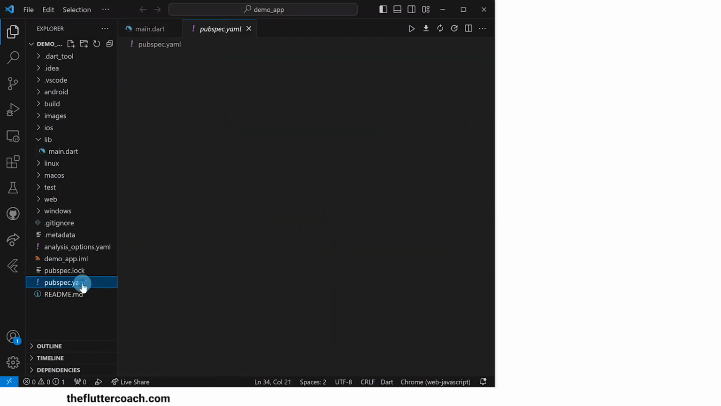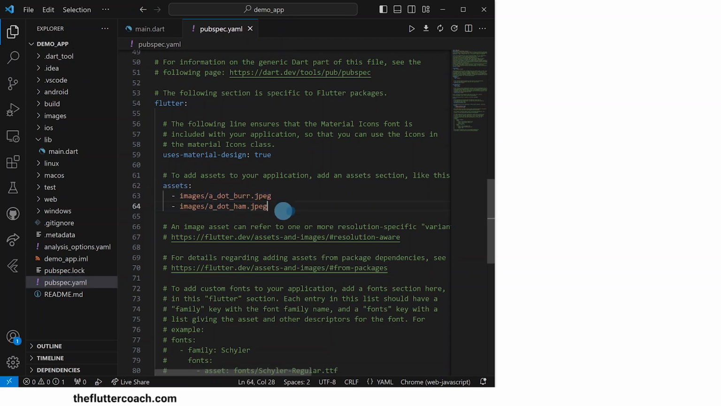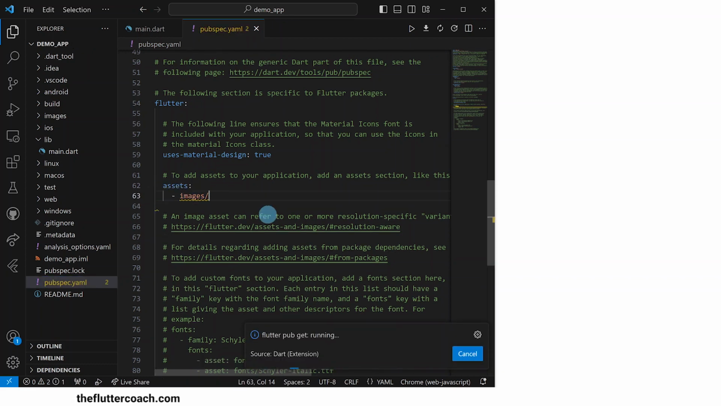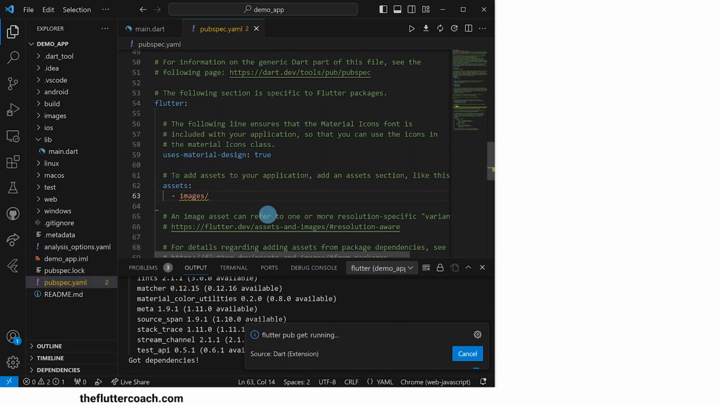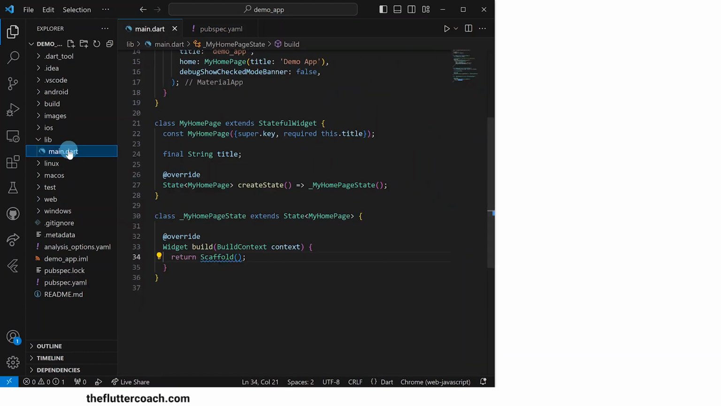Next, we will go to our pubspec.yaml file and scroll down to the assets section. We will uncomment this code and remove the extra text so that we remain with a line that points to the images folder. Let's close this terminal and go to our main.dart file to start writing our code.